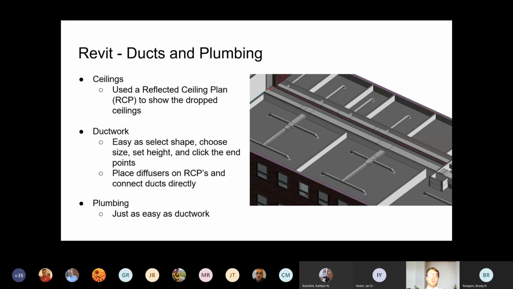Placing the ductwork is very simple. You select the shape of round, rectangular, or oval, and then set up the sizing you need. Typing in an elevation should set it at that elevation, and lastly, clicking the start and end points. The fittings are a little trickier, but they're still relatively easy once the families are set up correctly.